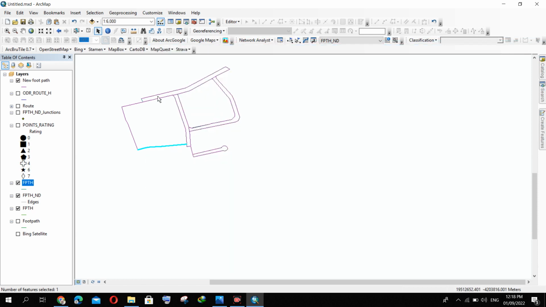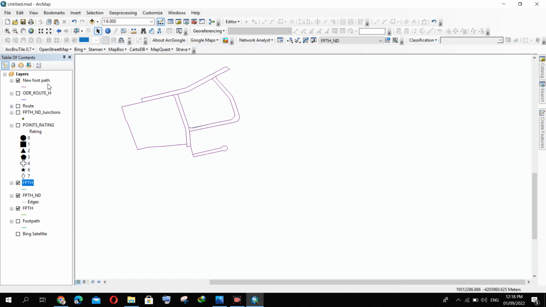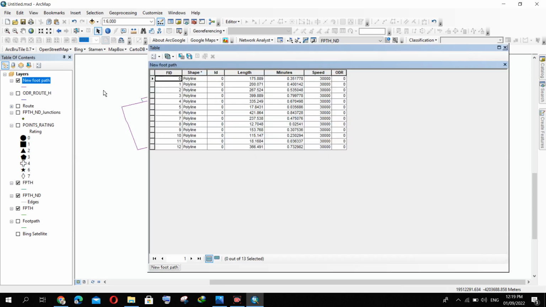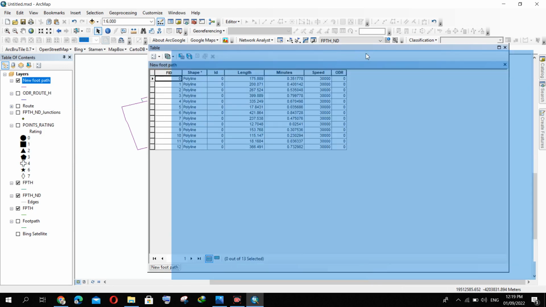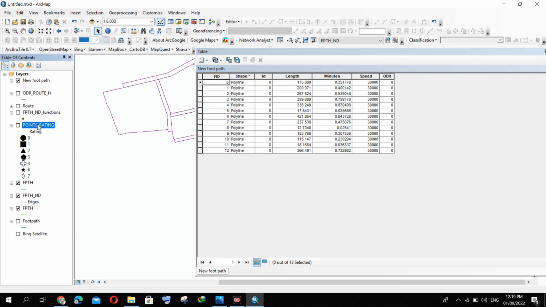As soon as we're done with that, I'm done with the calculation of the minutes and speed, and now the ODR, we are after the rating. During my first video, I did something related to this, where I assigned different symbology to all these ratings. How do I do this? You come to your symbology.